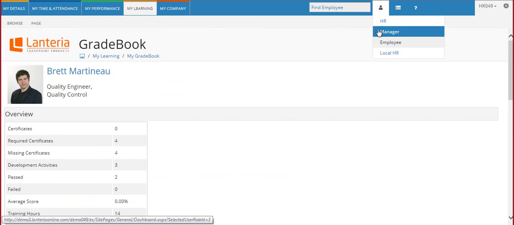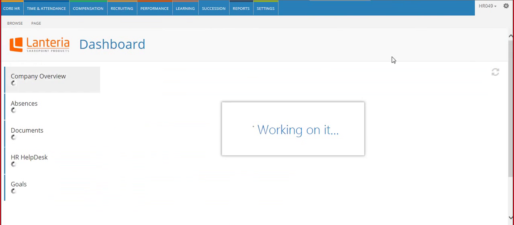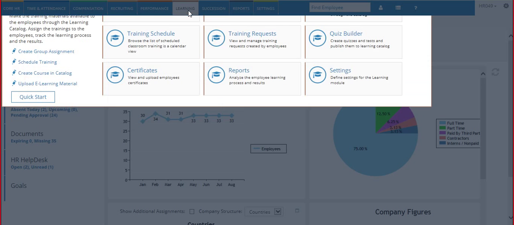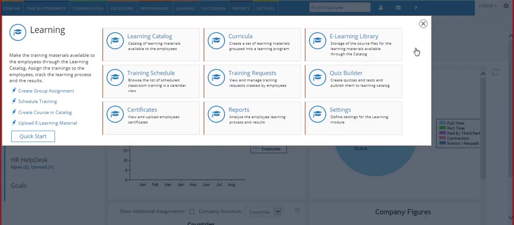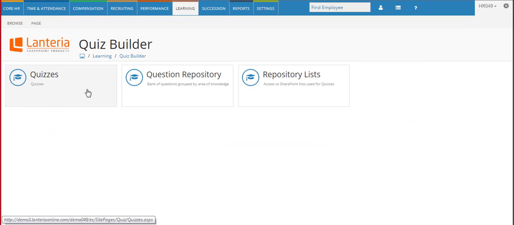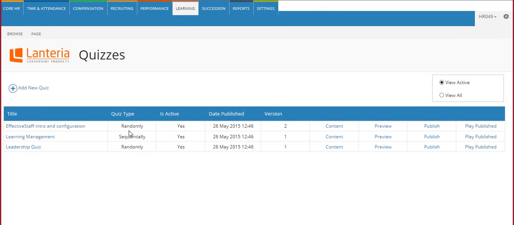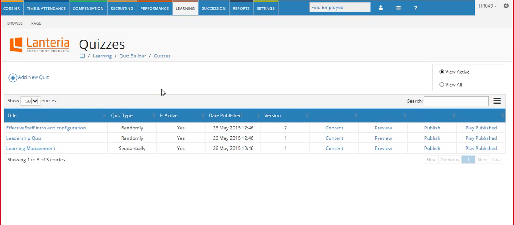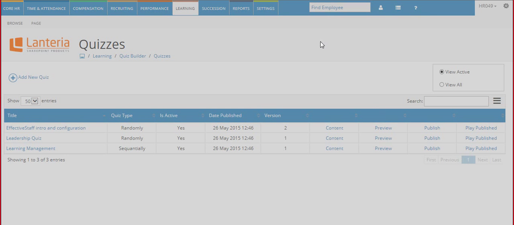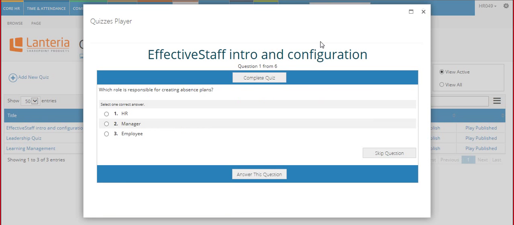Okay, let's go back to the HR manager. So besides all the training activities that happen inside of the company, we can also schedule external training activities. This is also allowed. In order to check how the knowledge of the employees has been developed, we can go to quizzes. These are simple tests that allow the management to analyze the knowledge of the employees.